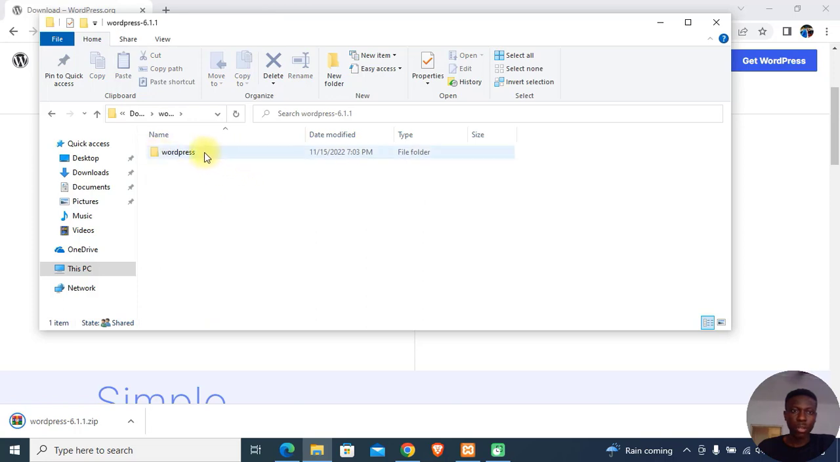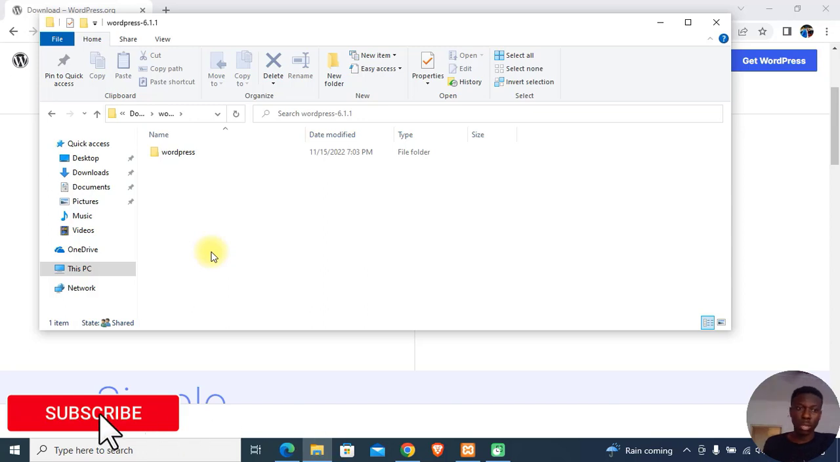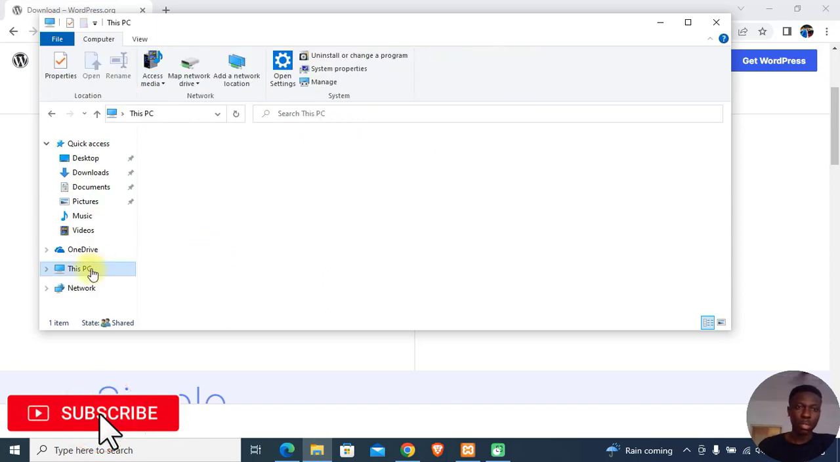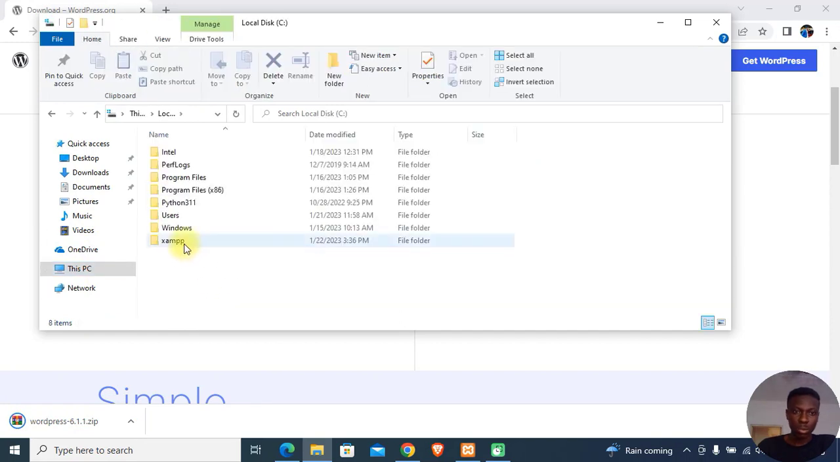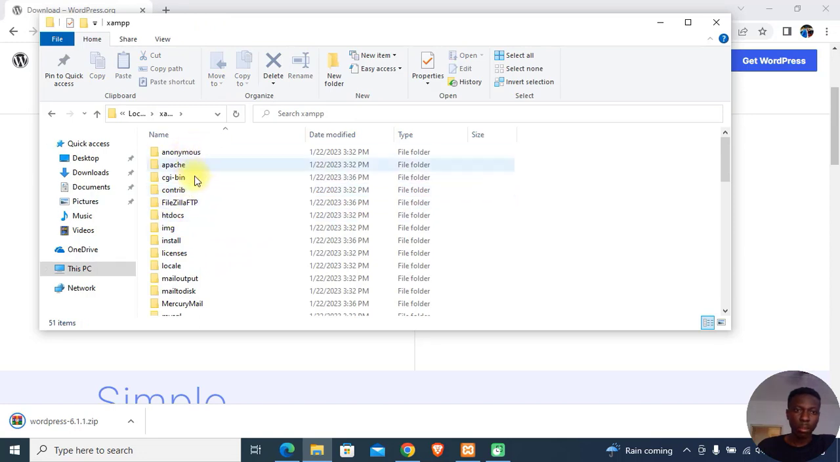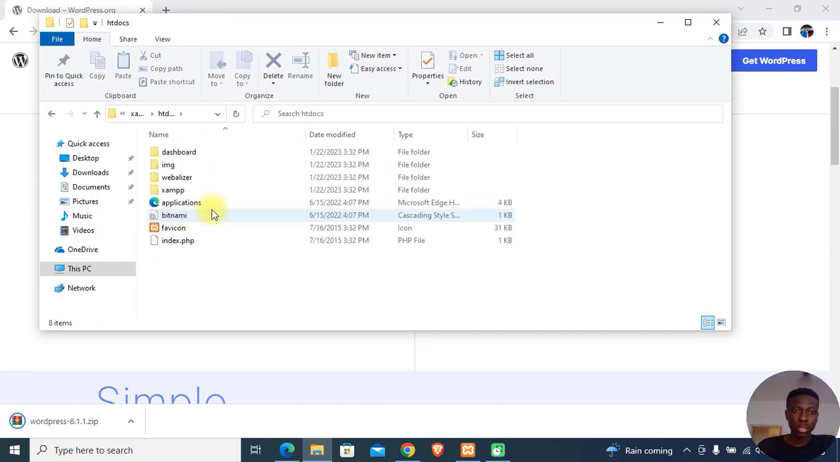After extracting it, you go and locate your XAMPP folder where you have installed your XAMPP. So you go to This PC and then click on your local disk. Now you see the XAMPP installed over here. Click on it. You see another folder with the name htdocs. Click on htdocs. This is where you are going to put your WordPress installation for your website.